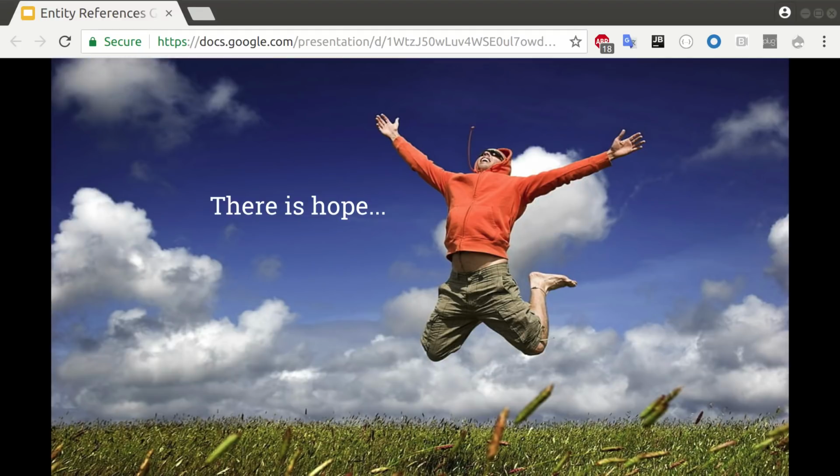All right. Now, there is hope. It took me a really long time to find a good jumping tree, and it was great.